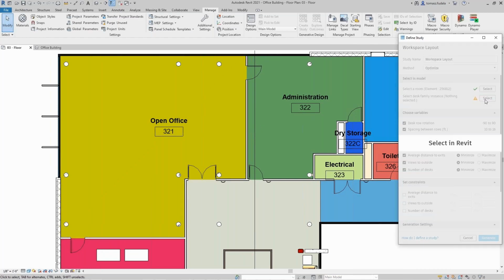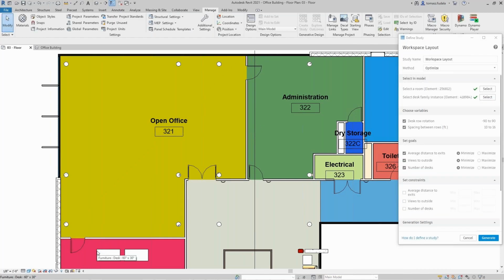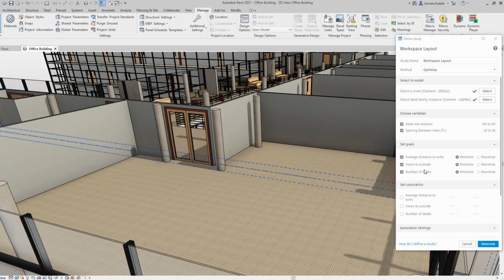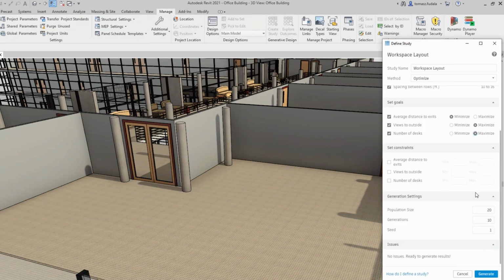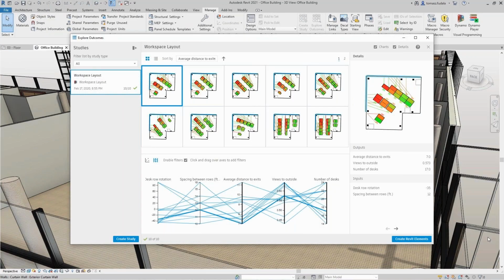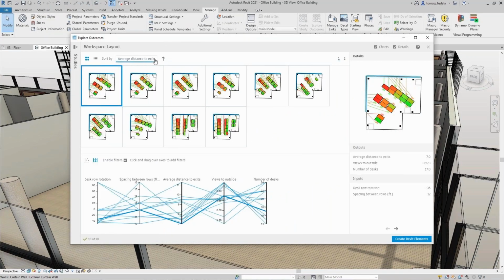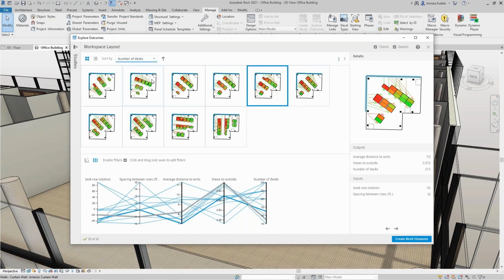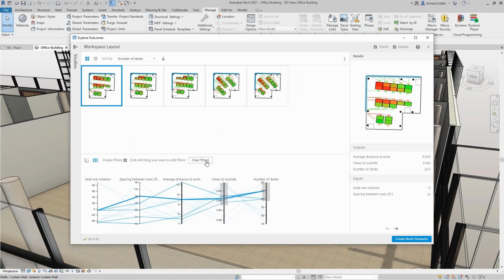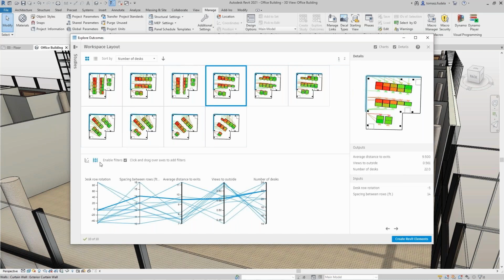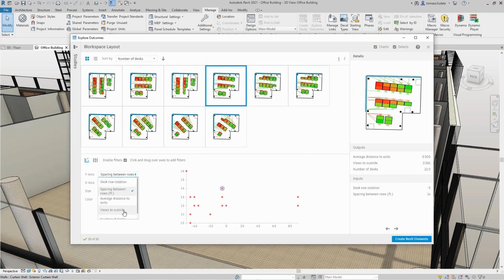Let's suppose you want to determine the best arrangement of desks in a large room. Your goals are to maximize the number of desks while also maximizing views to the outside. You may also want to minimize the distance from each desk to the nearest exit. After generative design has completed a study, you can explore the design alternatives to find the solution that best meets your needs. For each outcome, the parallel coordinates chart highlights its input and output value. You can also use this chart to filter and prioritize outcomes by simply clicking and dragging over one or more of the columns. Another way to review and analyze outcomes is through a scatter plot.